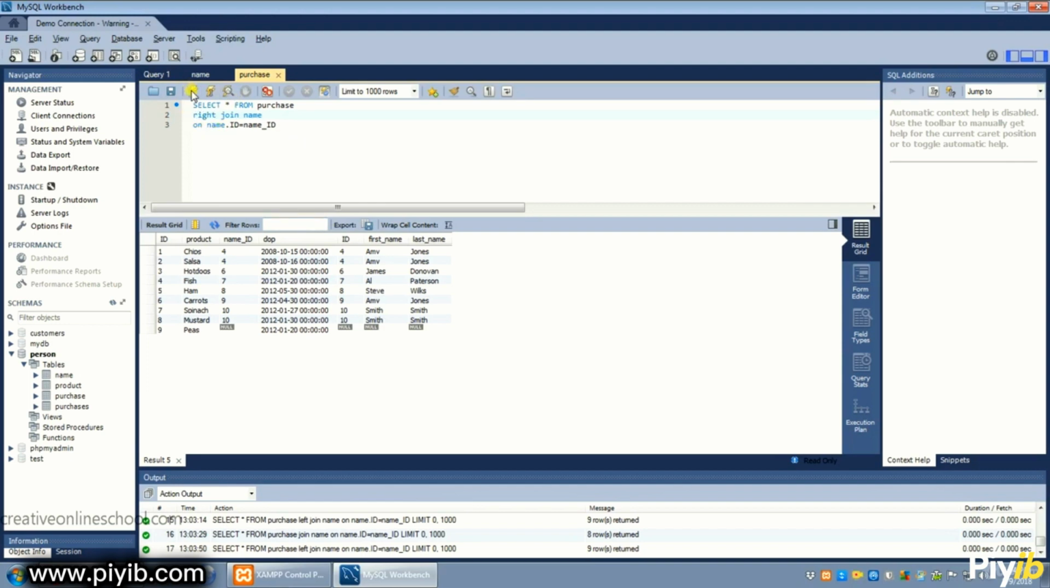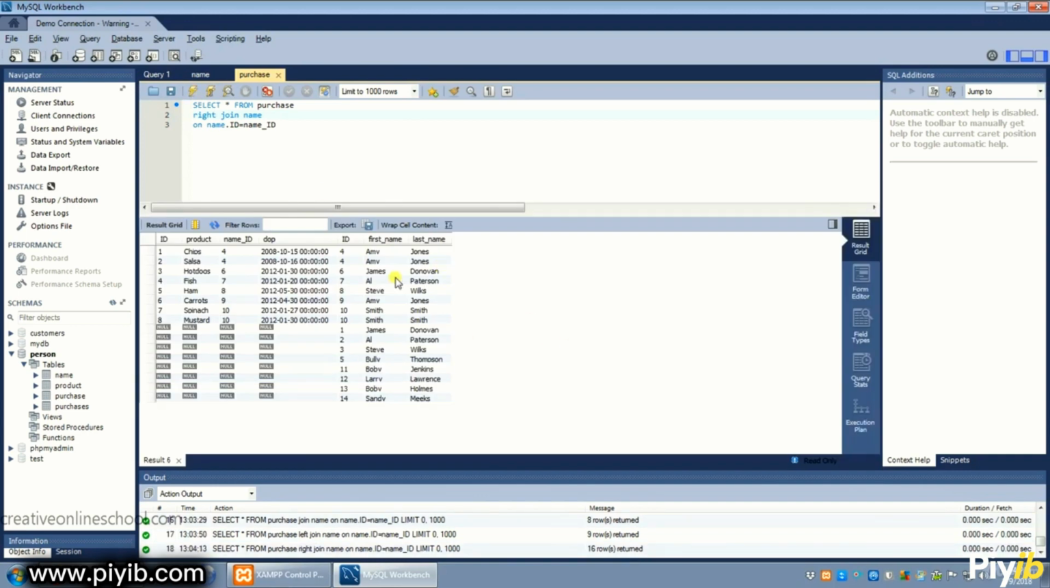And when we execute it this time, we get all of the names, but it only has this many products to match. That's because there were no purchases made by these people. So everything else is null. Null just means empty.